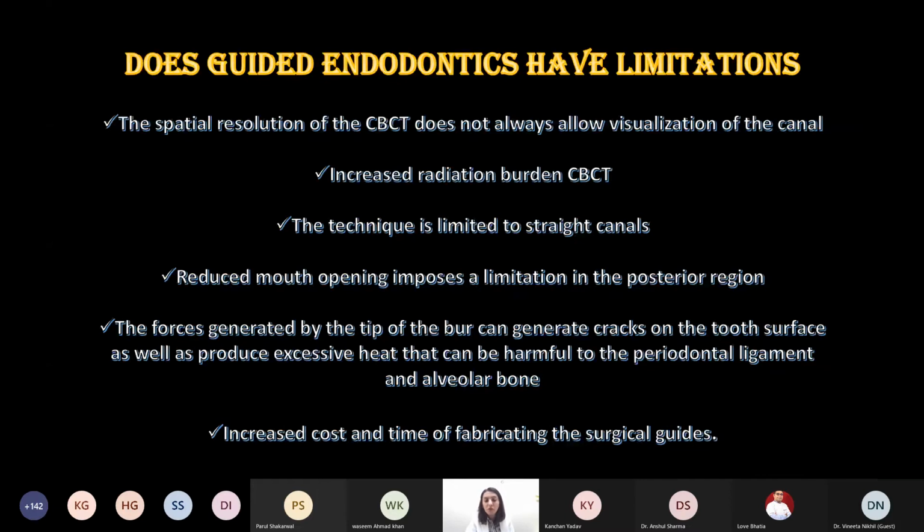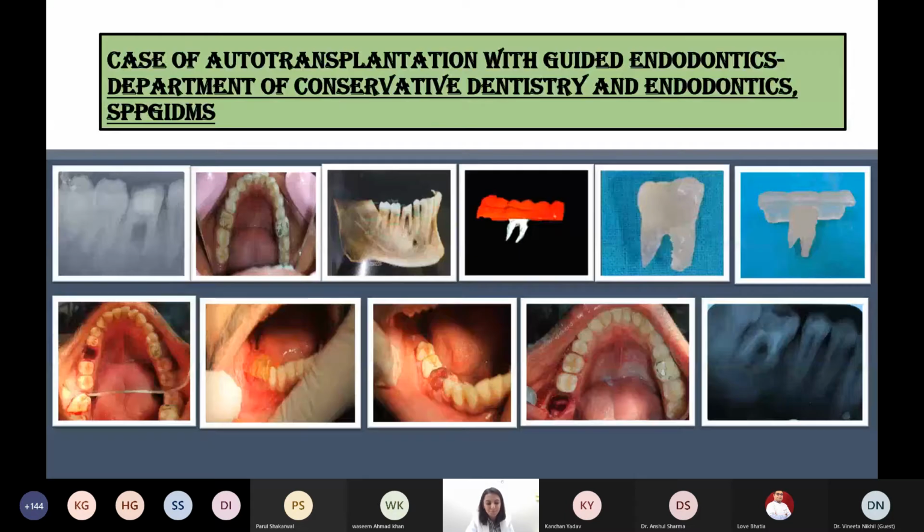If a patient has reduced mouth opening, that's a limitation as well, especially in the posterior teeth. And then it says that there are some forces generated by the tip of the burr which can generate cracks. Of course, not to forget the increased cost and time of fabricating the surgical guide. But the best part about limitations is that when there are limitations, more studies are going on, and every day we are working to improve upon guided endodontics.